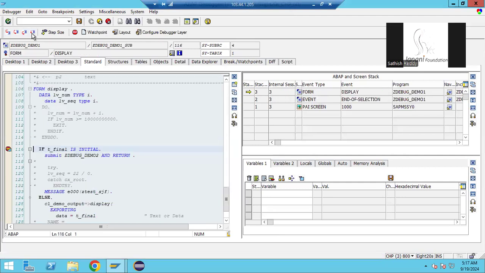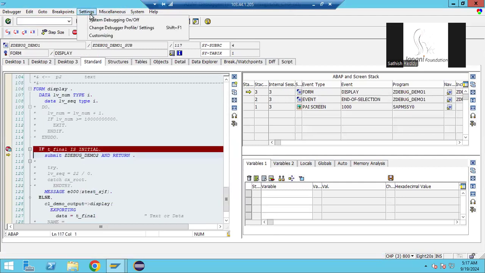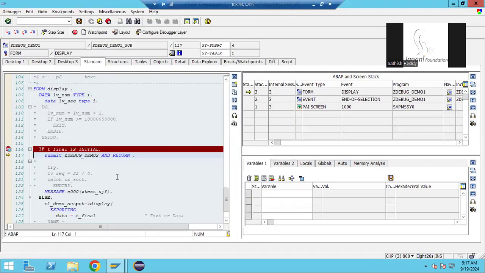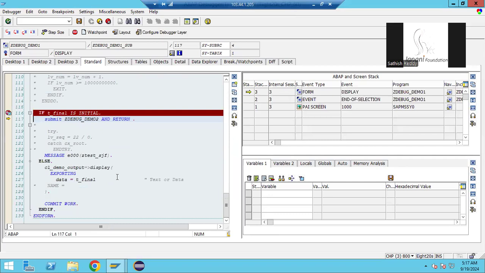Execute. Now the cursor is coming here. So just check the setting is available or not. Settings, change debugger profile settings, and here cross role area stack active. So click on save button. Okay. And now if I click on F5 button, then this stack information will be available or not.